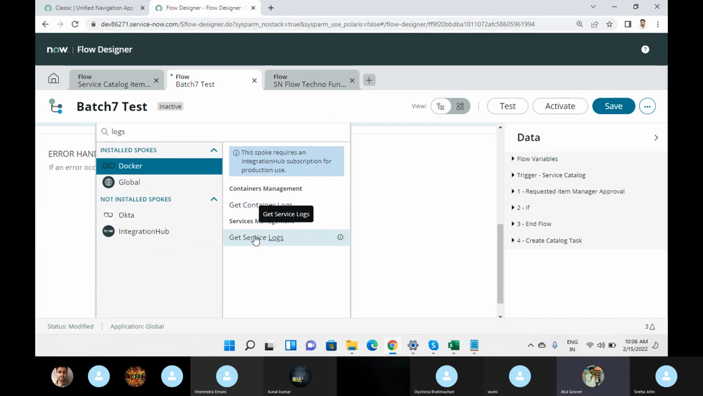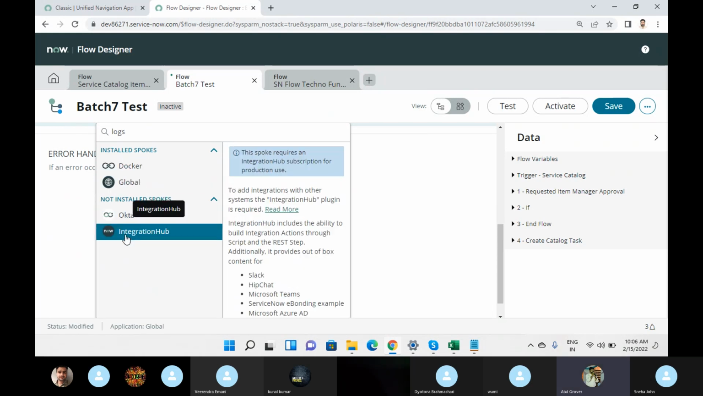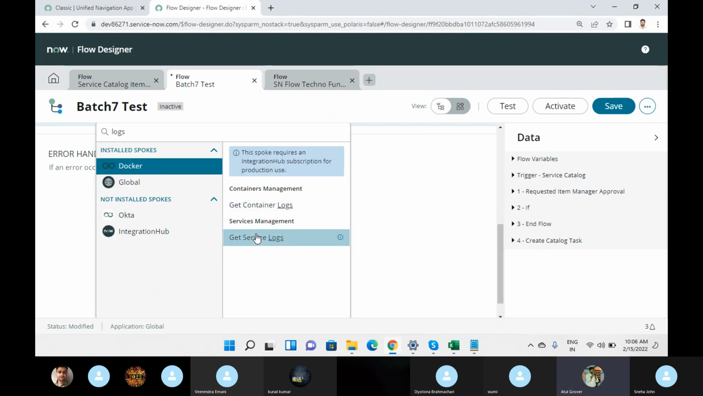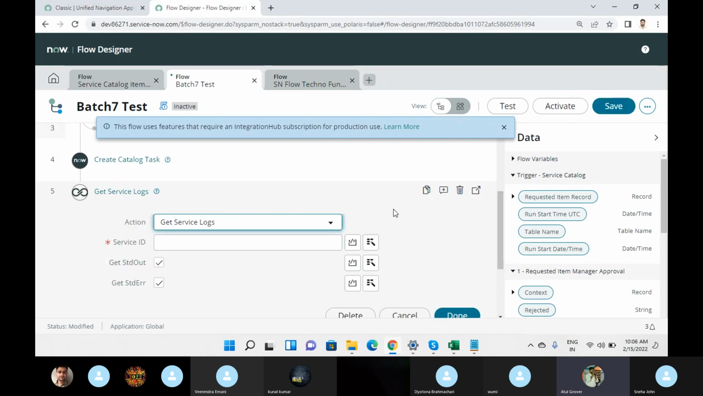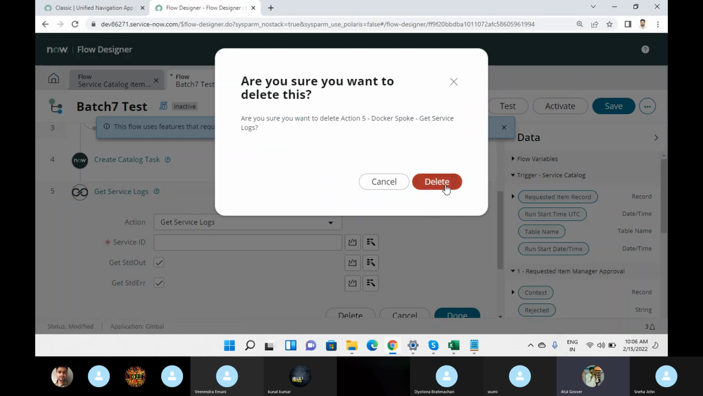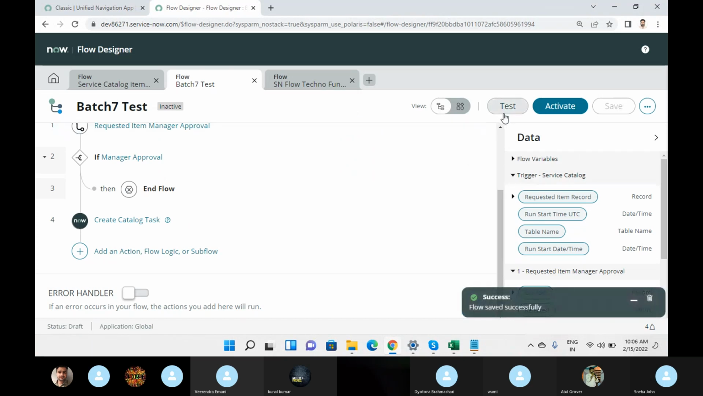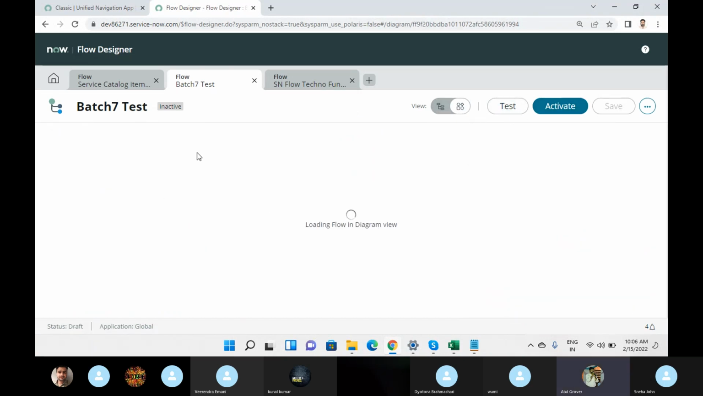So let's say, or in the global we have something called log. No, in the Okta no, in the integration no. Let's put Docker. I'm not sure that it will work for us or not. No, it is not the same which we are looking for. No, let's leave it as of now. Let's click on save here and go for the diagram.